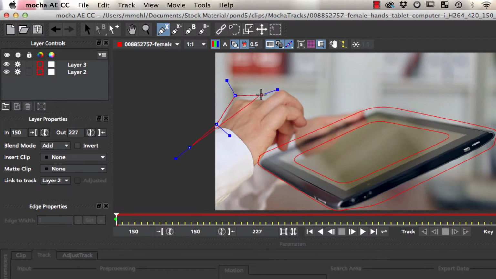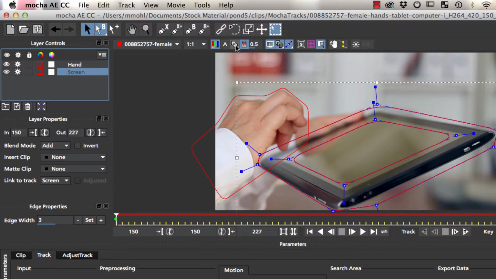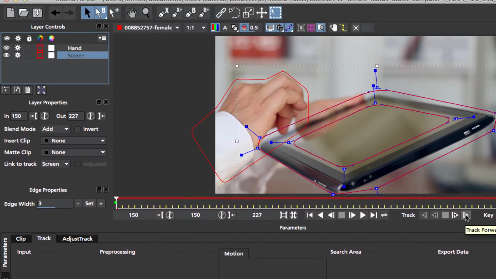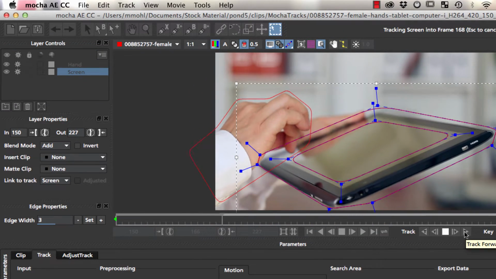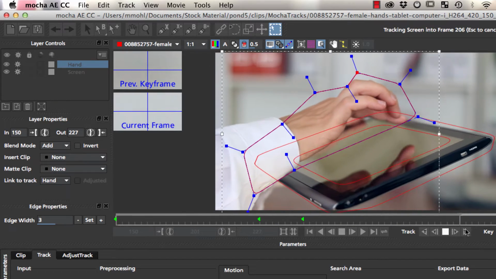On a separate layer above the screen track, we also create a garbage mat for the hand, such that the hand is also excluded from the track. We ensure that perspective motion is enabled for the screen layer and start the track. During the track, we can keyframe the garbage mask when necessary.